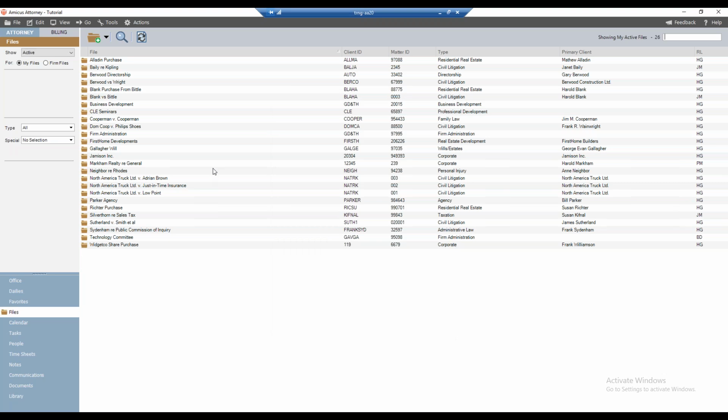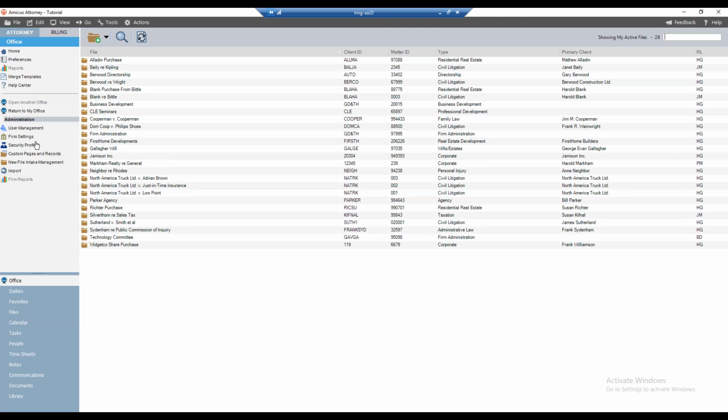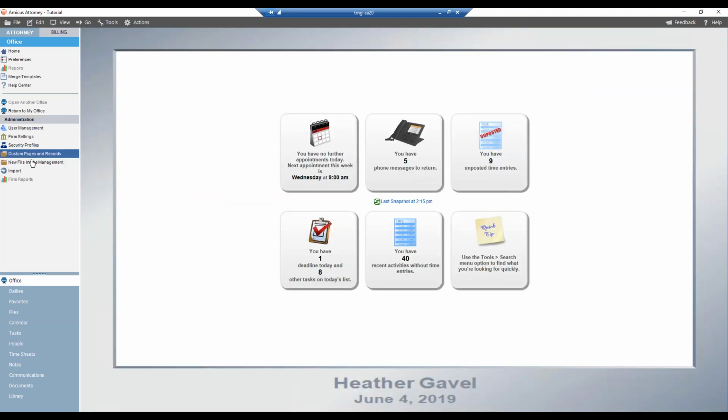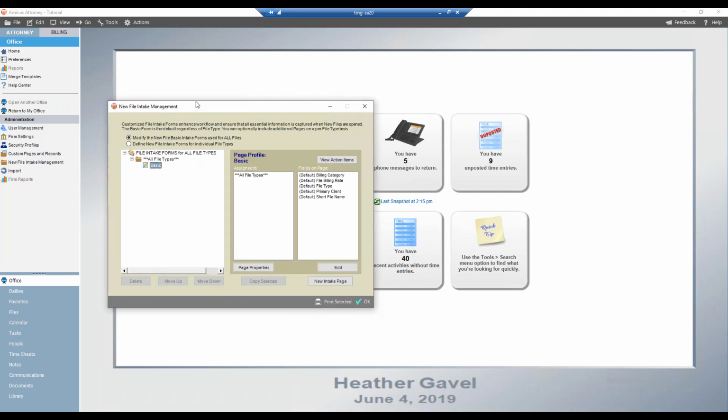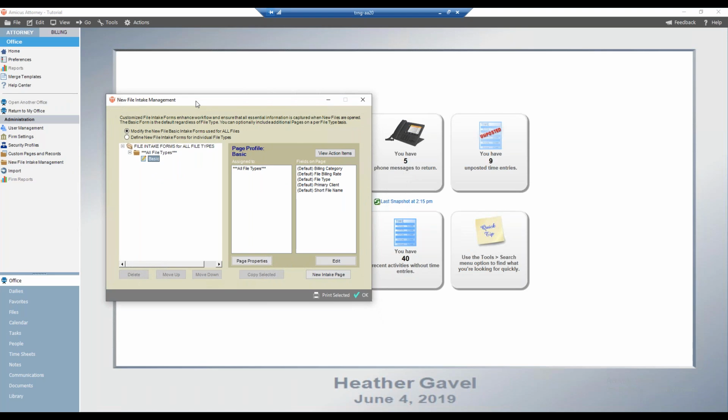And one other thing before we move along here, printing forms. You may create a printable list of the fields and actions that are configured for a new file intake form. For the basic form, so let's take a quick look at that. So again, under Administration, we'll select New File Intake Management to bring up the New File Intake Management dialog here. So for the basic form, we would select the Basic Forms option up here at the top. And then you'll see there's an option for Print Selected.